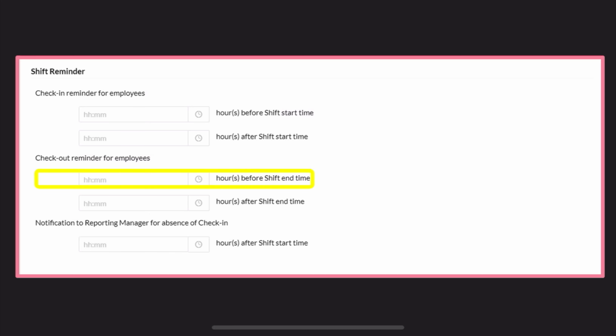Type 3. Checkout reminder for employees. The desired number of hours before shift end time. In this case, you can set that the reminder should be sent before the desired hours of the shift end time, notifying that their shift is about to end and the checkout should be done.